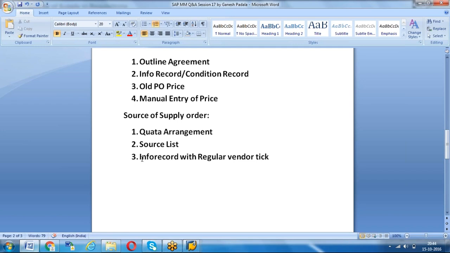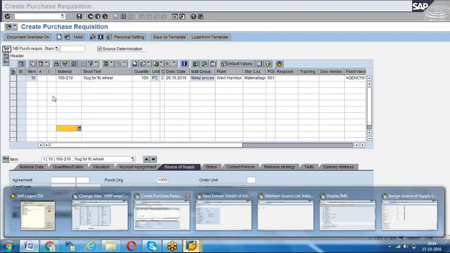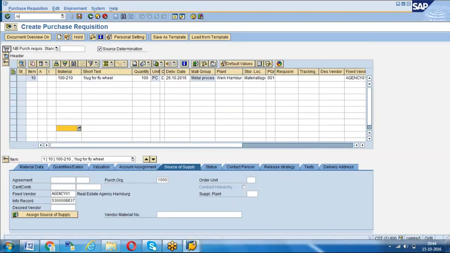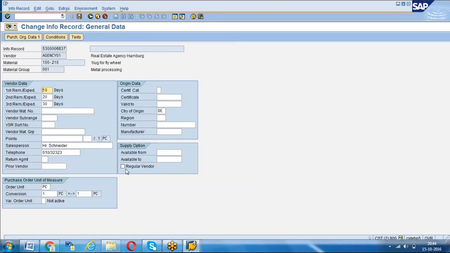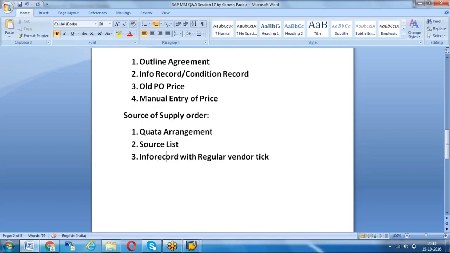But if there are, say, 4 info records with 4 different vendors, then the system will take the one having the regular vendor tick mark. If you see that info record in /n ME12, this is the regular vendor tick. The system will check which vendor has the regular vendor tick mark, and that will be the first priority among all info records. This is the order for identifying the source of supply.